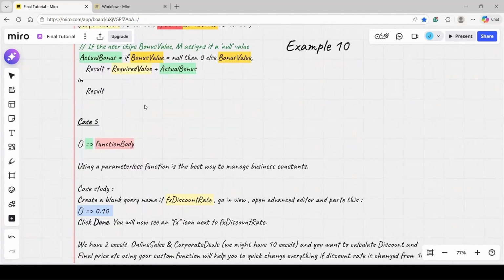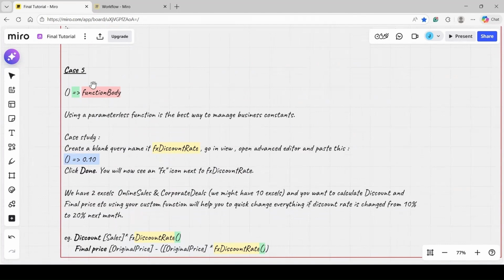Case number 5. In this case, we have empty brackets, no parameters inside. So using a parameterless function is the best way to manage business constants. Case study: create a blank query, name it FX discount rate, go in view, open advanced editor, and paste this. So we'll just copy this one. We'll write this one because it's not hard. So let's just do this.